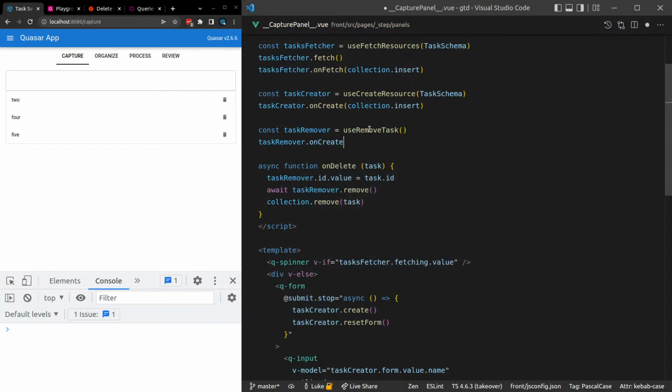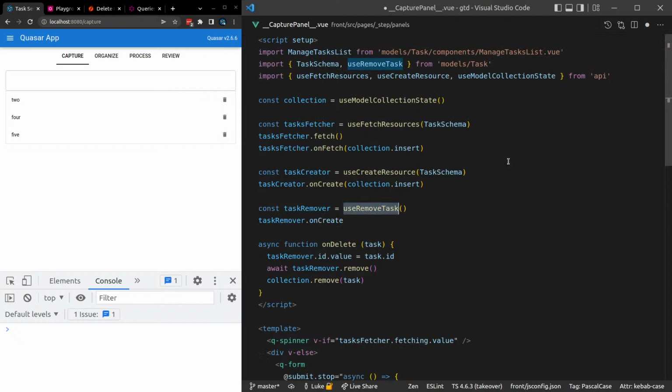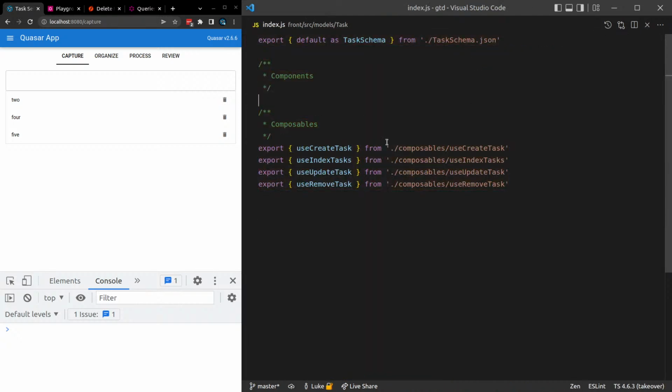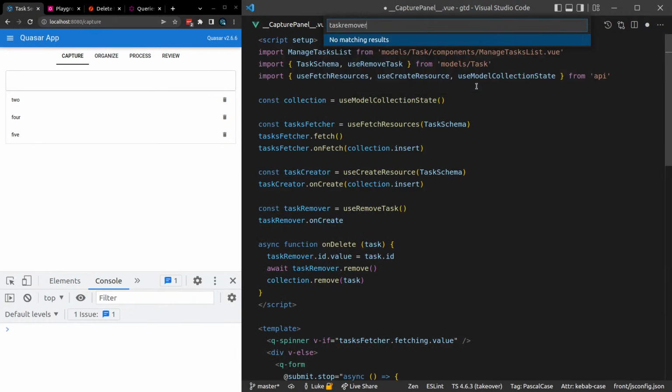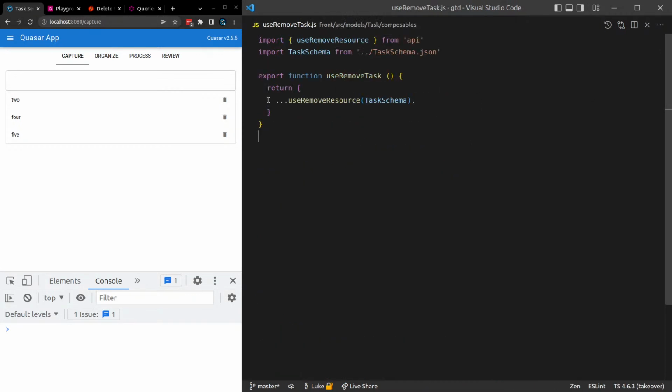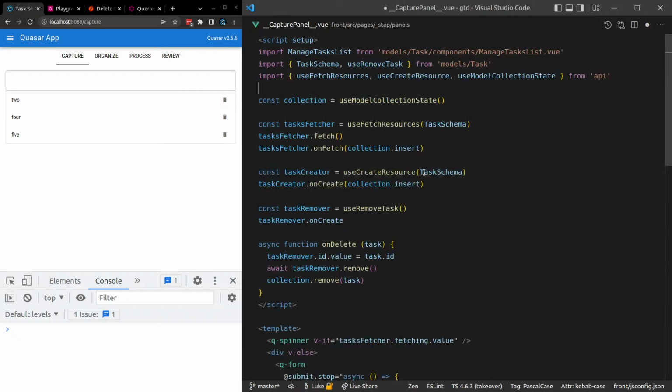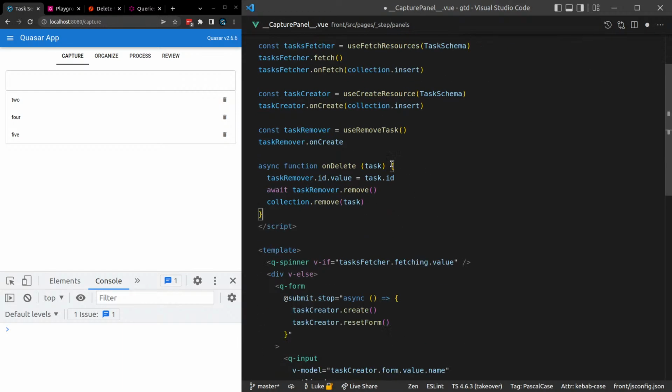Actually, I think I know the problem. The problem is, I think, using the spread operator here, task remover. Yeah, whenever I do spreading like this, it seems to mess up the autocompletion, which sucks because I don't see why it wouldn't be able to figure that out. But not a big deal, so let's just move on.